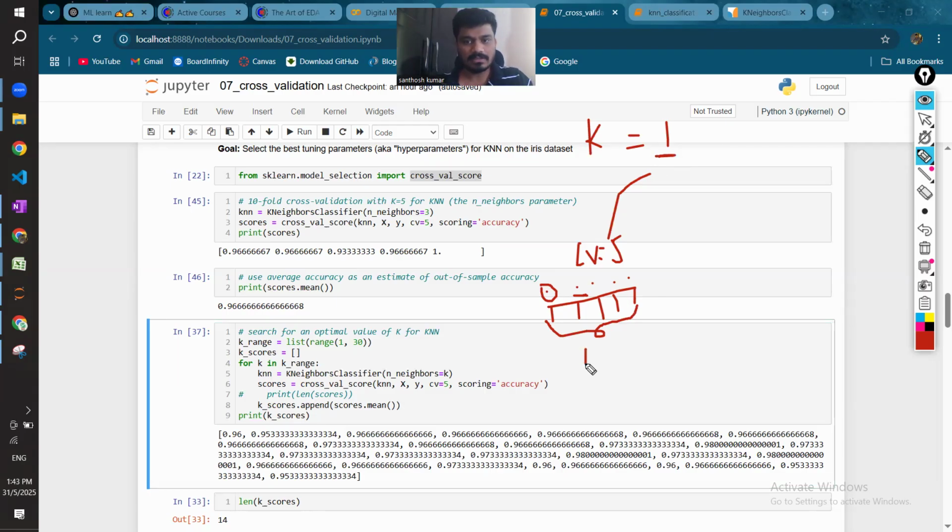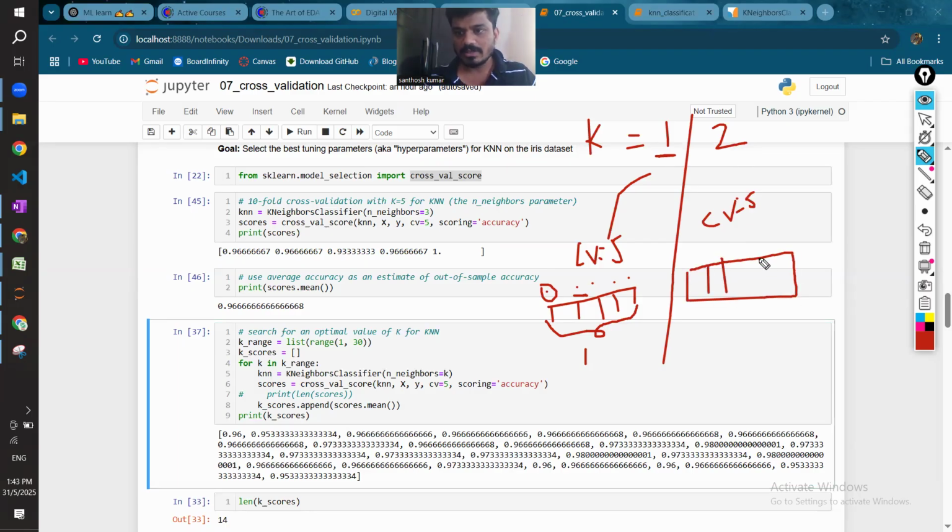Clear? Next, K equal to 2. Again CV equal to 5. Here also we will divide the data and you will have 5 models. But now each model will consider 2 nearest neighbors. Then it will have accuracy, accuracy, accuracy. Then the combined accuracy will be the second accuracy, which is the K equal to 2 accuracy.